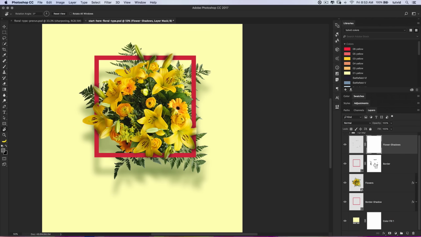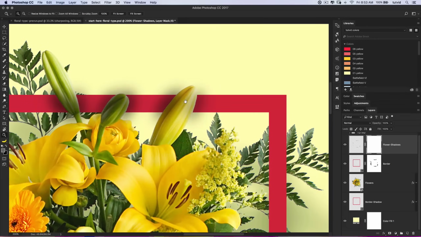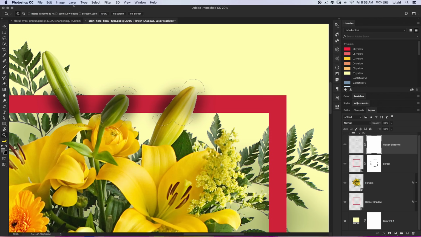And if we load the mask for the original border layer, you can see it loads all of this stuff as a selection. We just need to inverse this selection by going Select, Inverse. And we can use our brush tool. Make sure we're painting with white, so hit the letter D. Set the opacity of the brush back to 100%. And we can paint with white, or I'm sorry, paint with black.